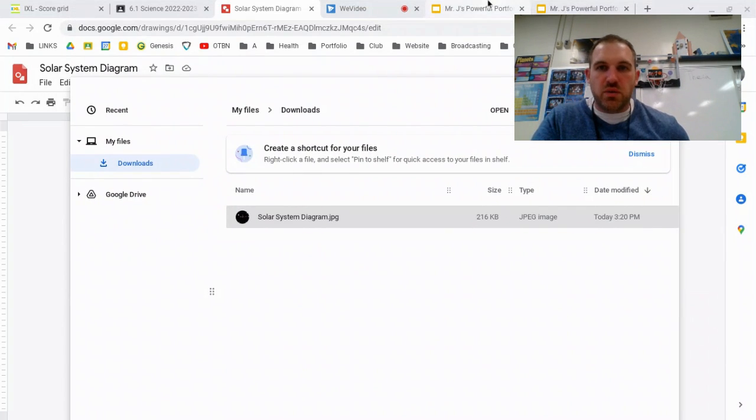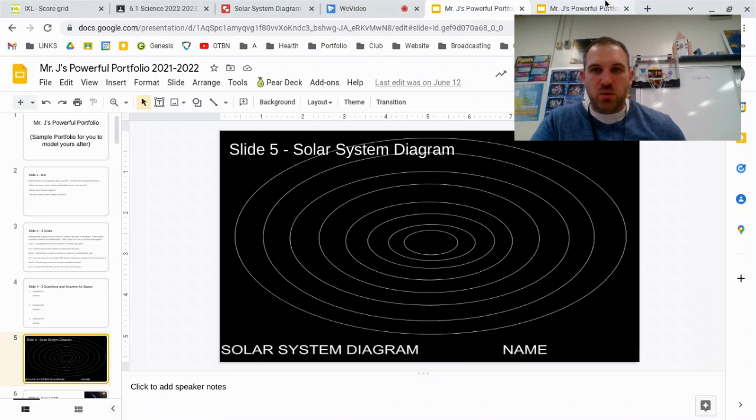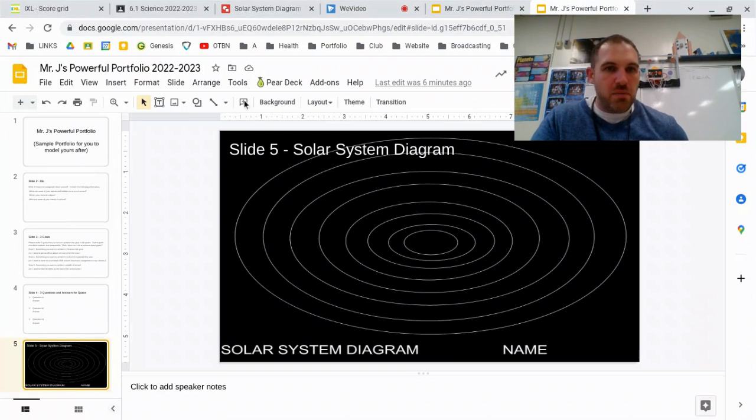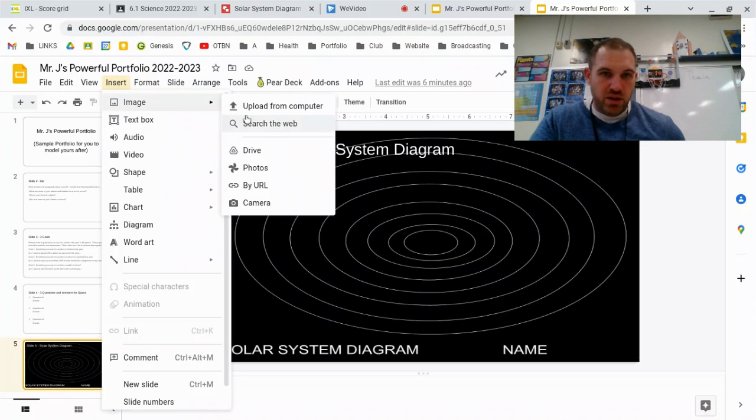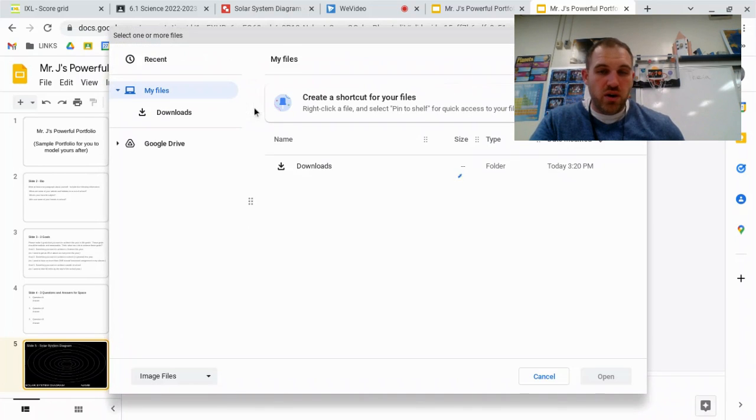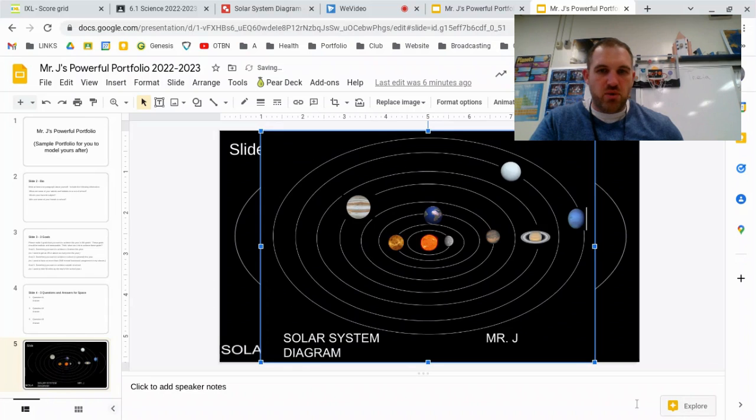And now what I want to do is I want to go to my portfolio here and I want to paste it in here. So I'm on my portfolio for this year. This would be for your portfolio. And now we can do insert image and we can upload it from the computer and we can find it in our downloads folder. And then that should import it in there. Look at that. That looks cool.